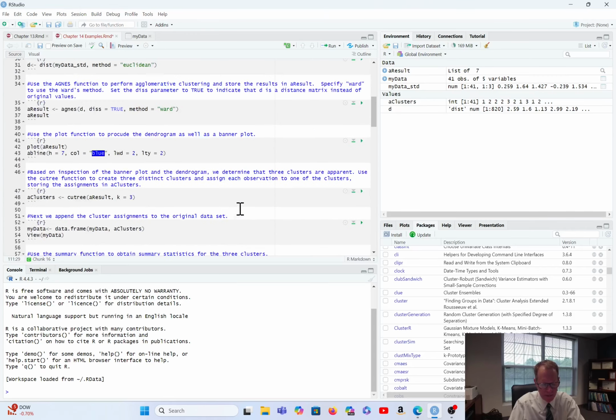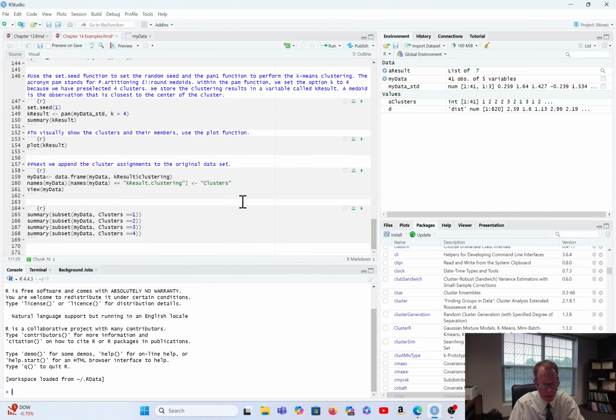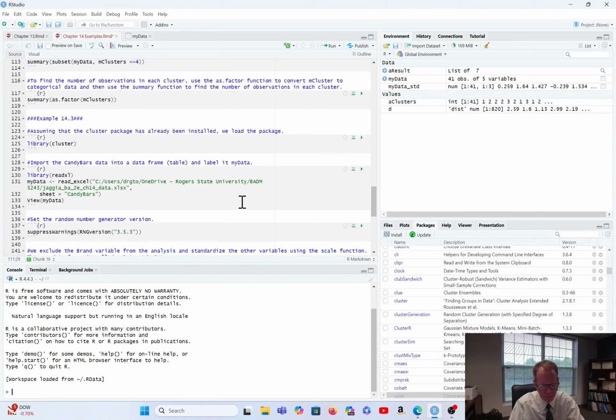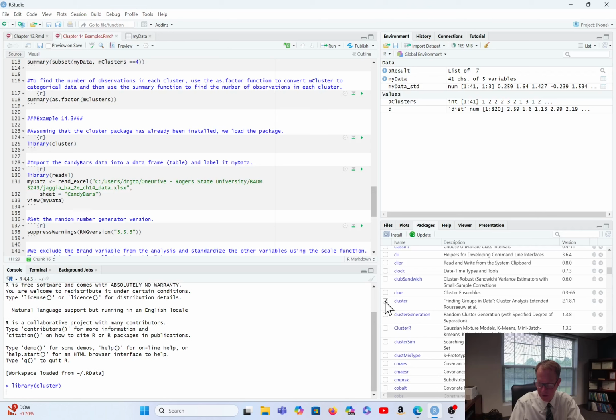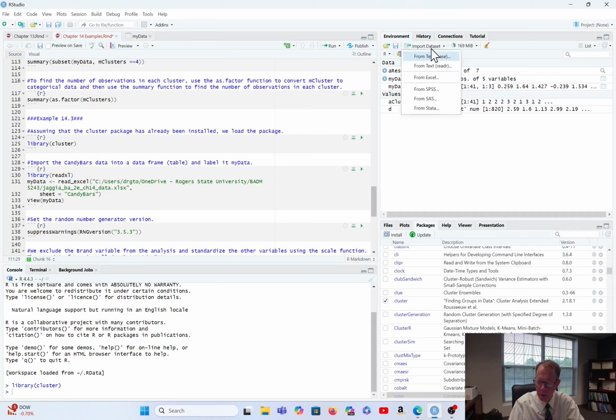Then after that, get back to the right spot in my notebook here. You'll do library(cluster) to load the package. The alternative is just to check mark it over here. It will execute that. So either click here or simply do the check mark there, and you've got it now available to use. We've talked about many times how to bring data into R, and again, you can use the import dataset tool here.